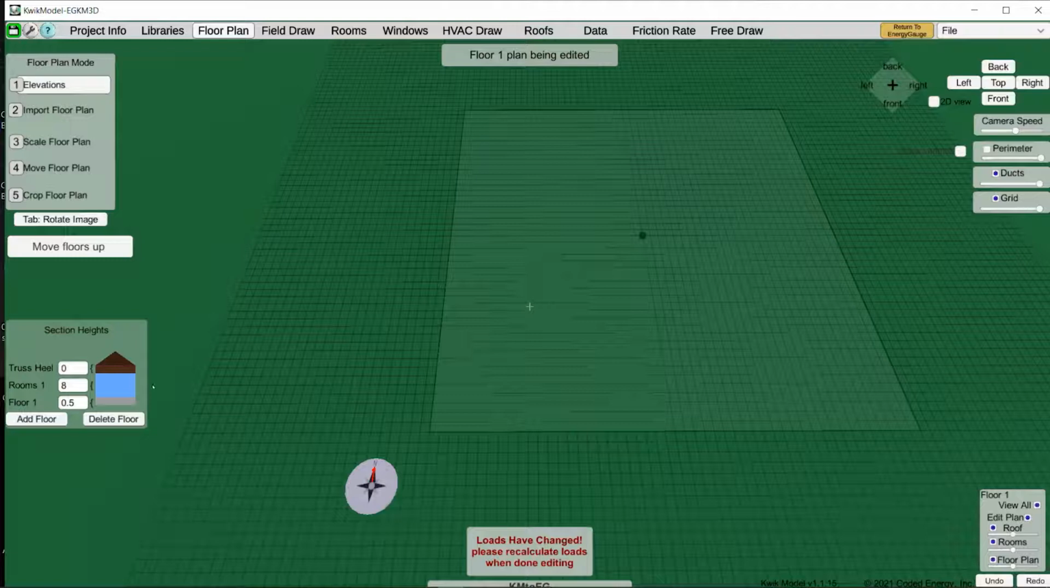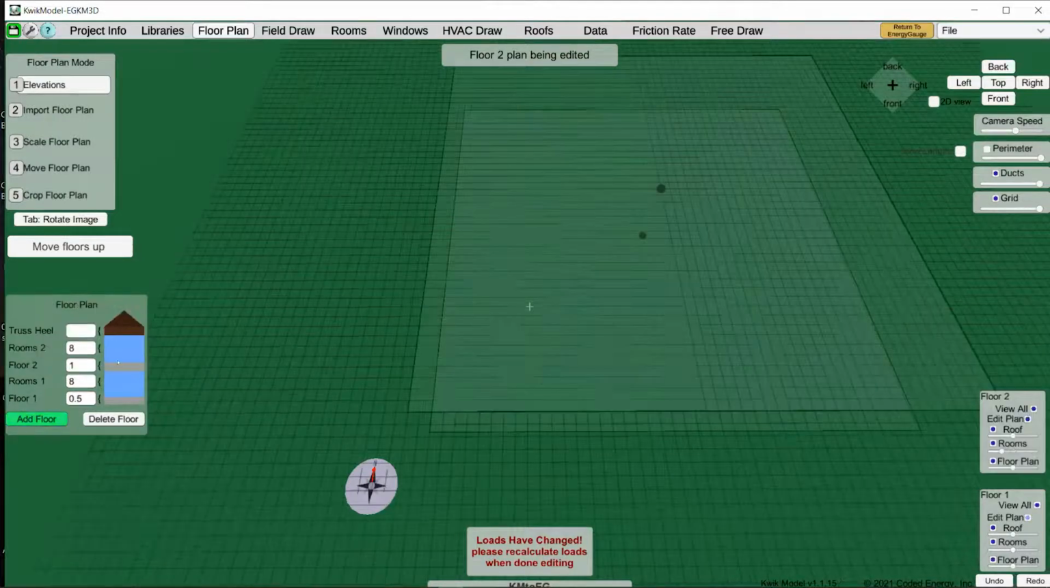If you want to make this a 2-story house, you just click the add floor button and you'll notice that it becomes a little 2-story elevation.